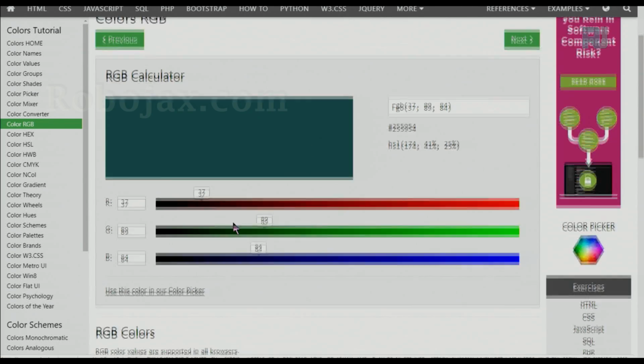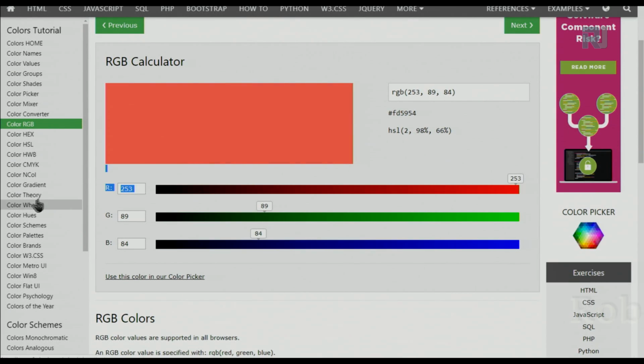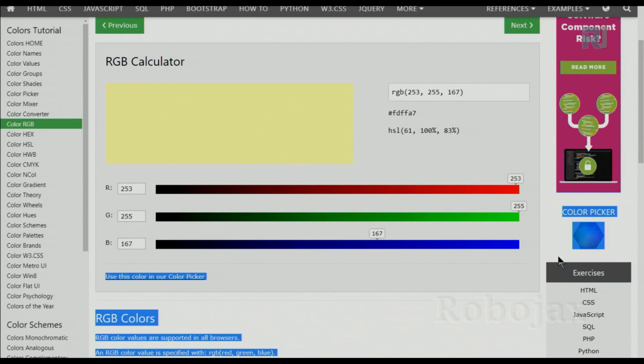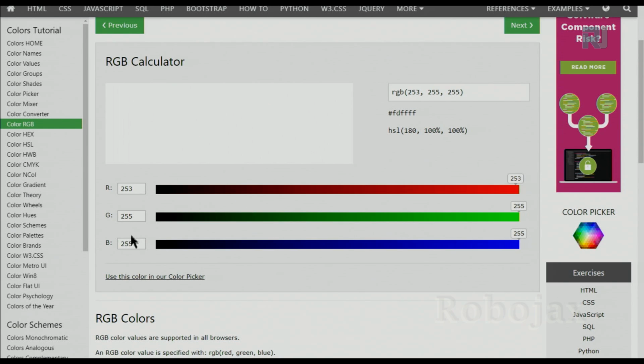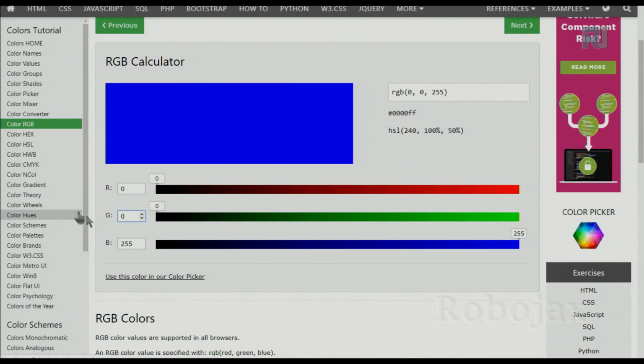This color picker is from w3schools.com. Here you will get the R, G and B values. If I put the slider to maximum, that means green is max, red is max, and blue is max. That's why you are getting this color. And if you turn the red to 0, you get this aqua color, and if you make the green also 0, you will have only blue. The reason is that the blue is maximum.